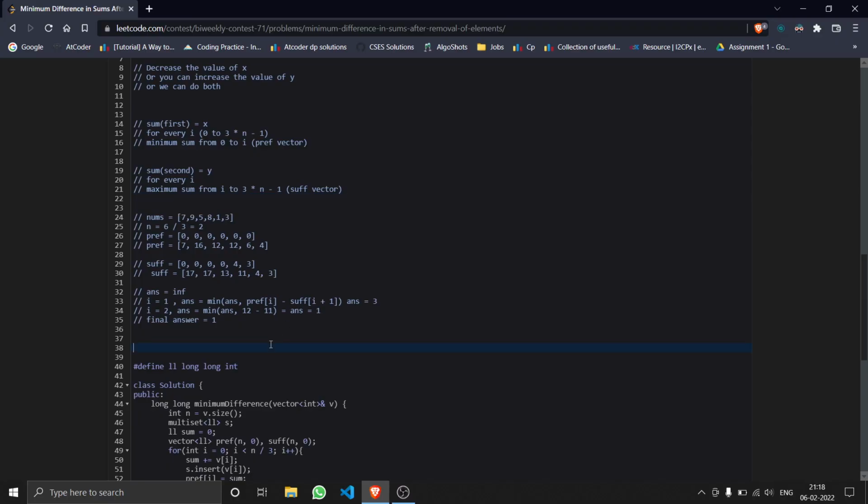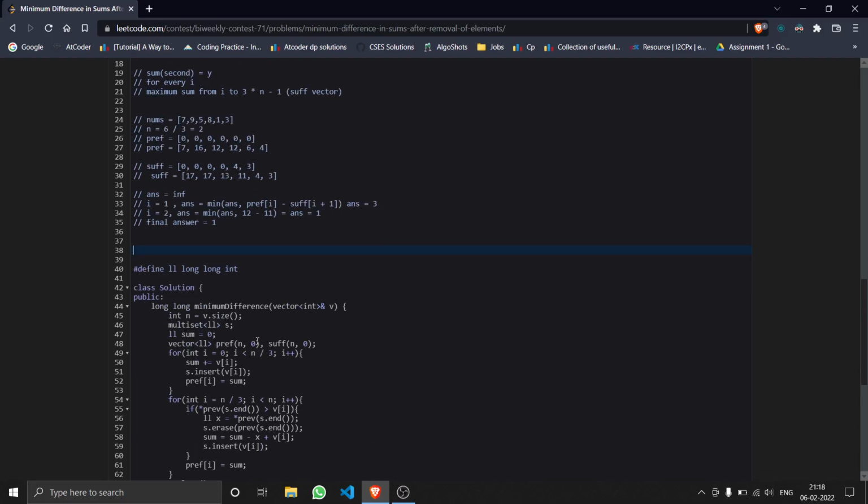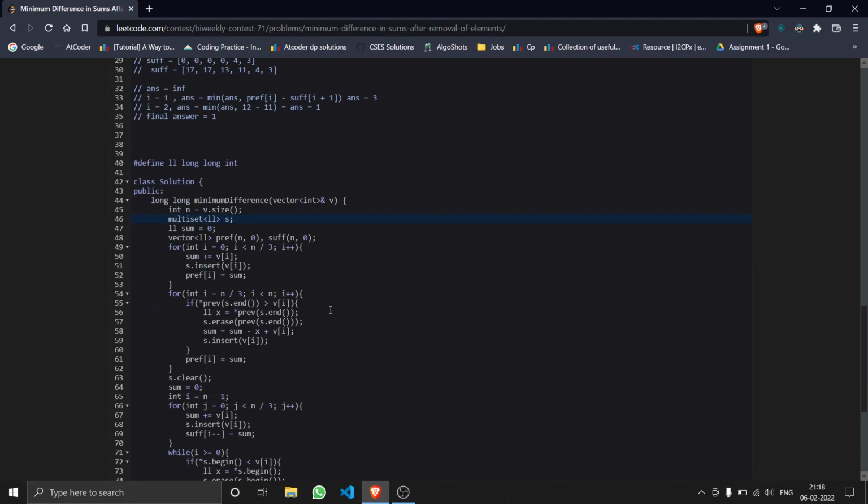So for that we can just simply use a multiset. We can use other things also, but I just thought of using multiset. It was intuitional for me. It was like intuition, so I decided to use multiset. So let's look at the code.